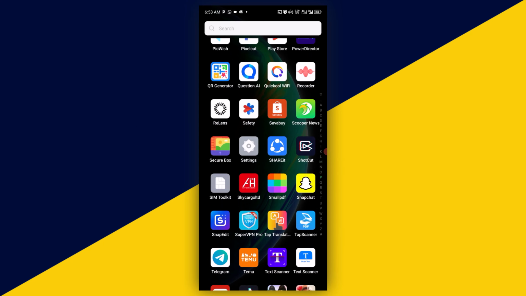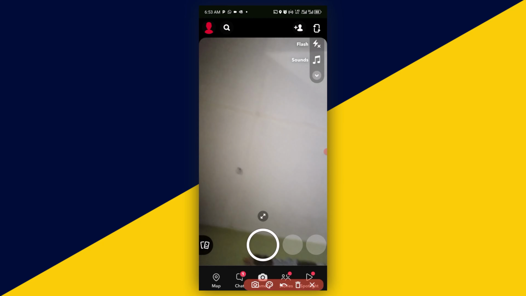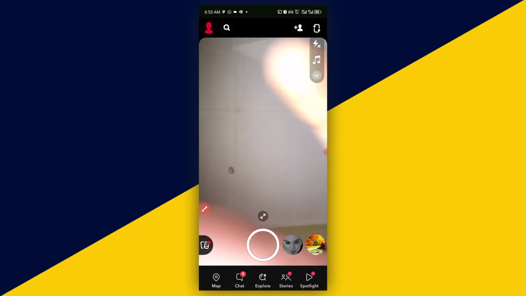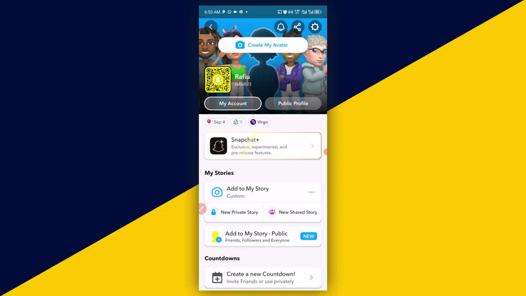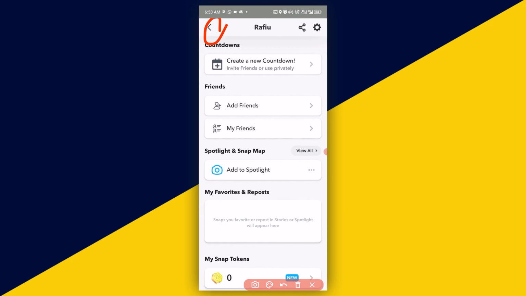The very first thing you need to do is to simply open up your Snapchat. So I'm going to click on here. Then the next thing you need to do is to simply click on the profile icon from the top right here. And the next thing you need to do is to simply head over to your friend list. So I'm going to simply click on my friend list right here.